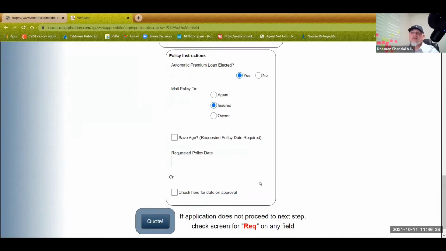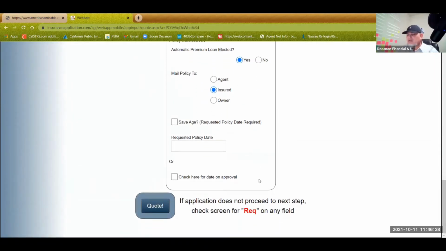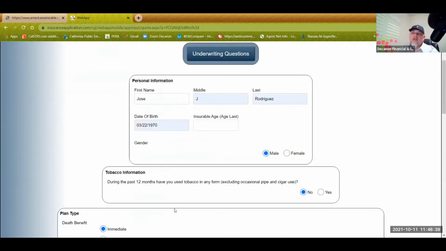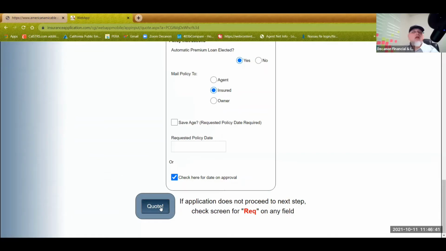I'm just going to mark policy mail to the insured, and you have to do this: either request a policy date or check here for date and approval. I always do date and approval, and I let the clients know. I'm going to go ahead and quote.